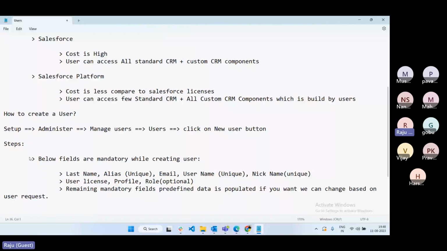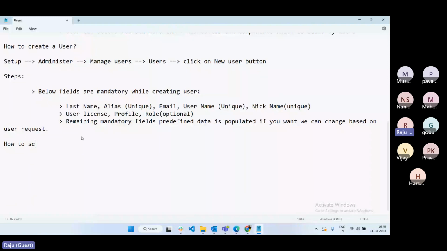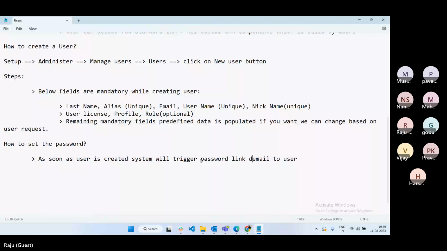So what is the next one? How to set the password? As soon as the user is created, the system will trigger an email to the user. The system will send the password link details to the user's email.